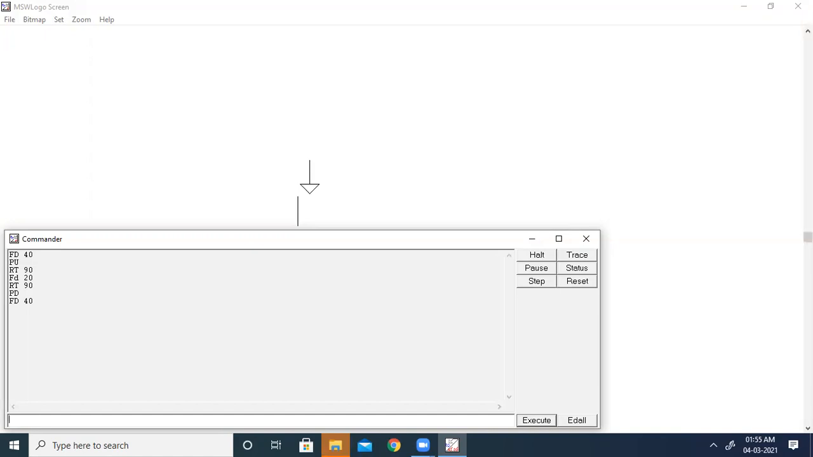Now we will go to the last one, the pen erase command. Why is this command used and what is its shortcut? The pen erase command is used to erase a line while moving the turtle. Once the PE command is given, the FD or BK command will erase the lines in that direction. To start drawing again, you have to give the PD command.